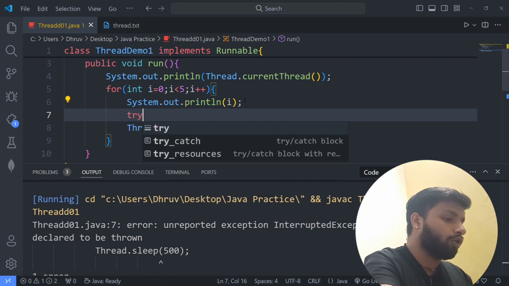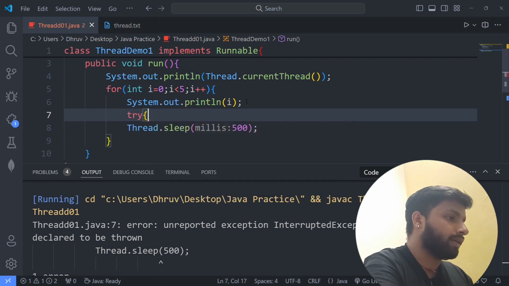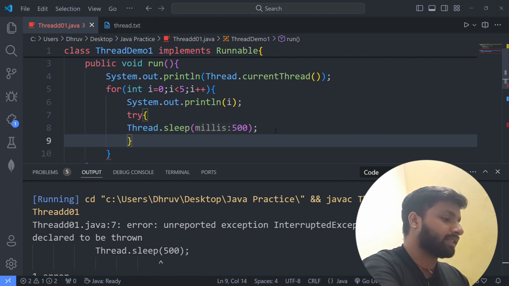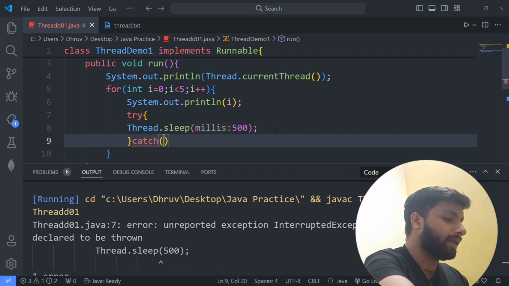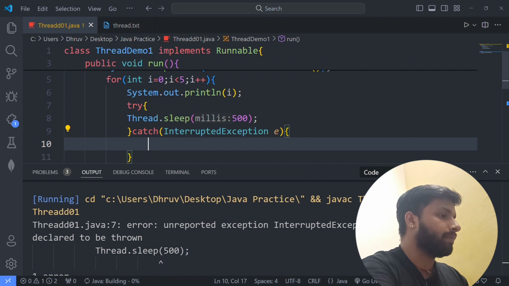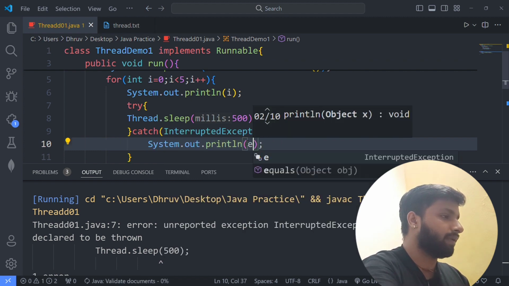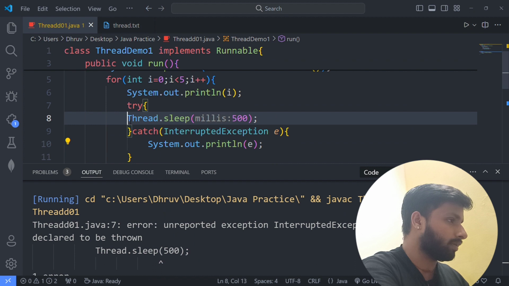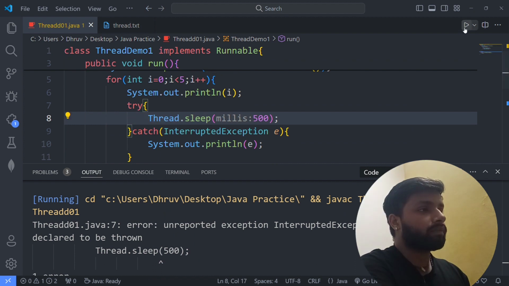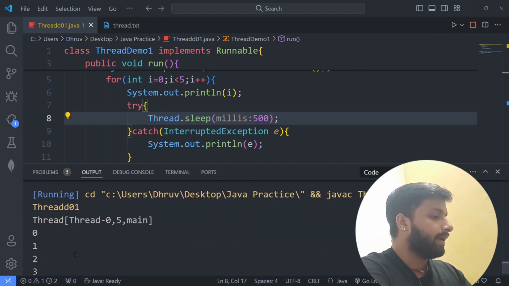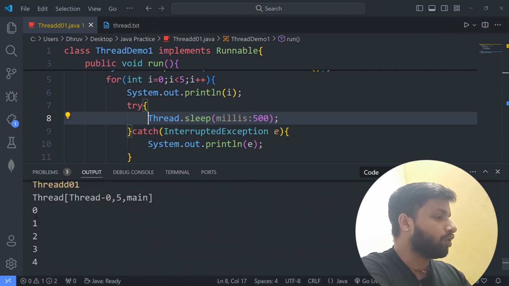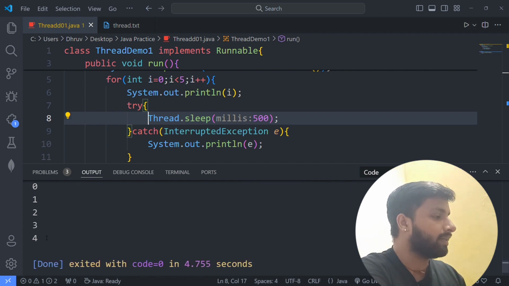So you have to handle that exception using the try method. Okay, I am using try to handle that exception, which is catch. Let me give here Exception e, and I'm just going to print e if anything occurs, although it will not run. Now you will see it is printing 0, then it takes a break, then 1, then a break, then 2, and then 3, then 4.